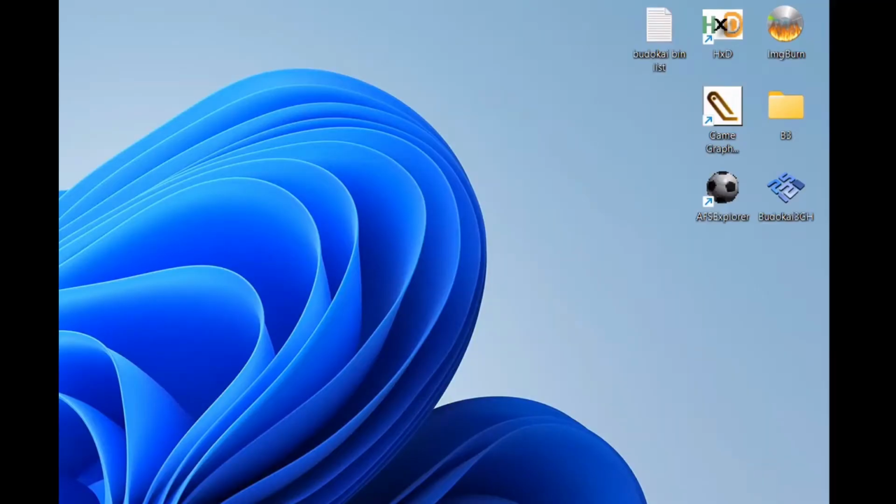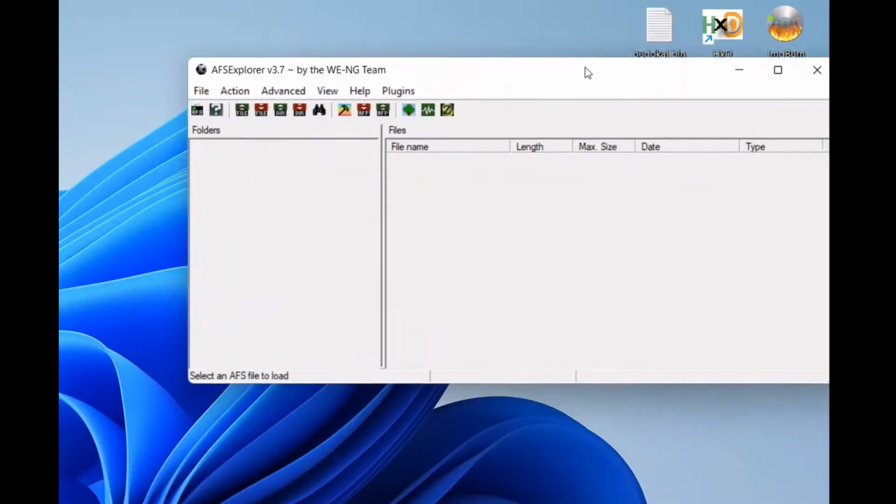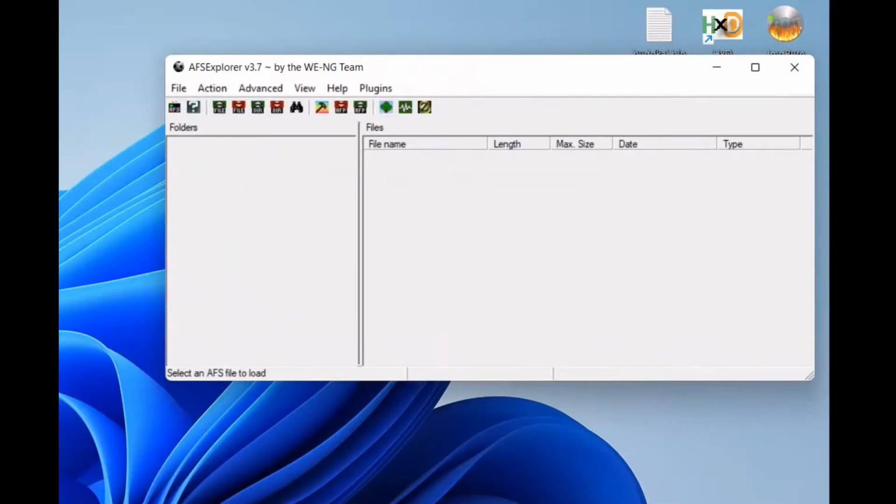Alright, so in this tutorial I will show you what AFSExplorer is and how to model swap. So to get started, let's open up AFSExplorer so you can see what it is. So here you can see it's AFSExplorer. Anyway, what this does is you can swap in models, texture files depending on what you're modding, and sound files.